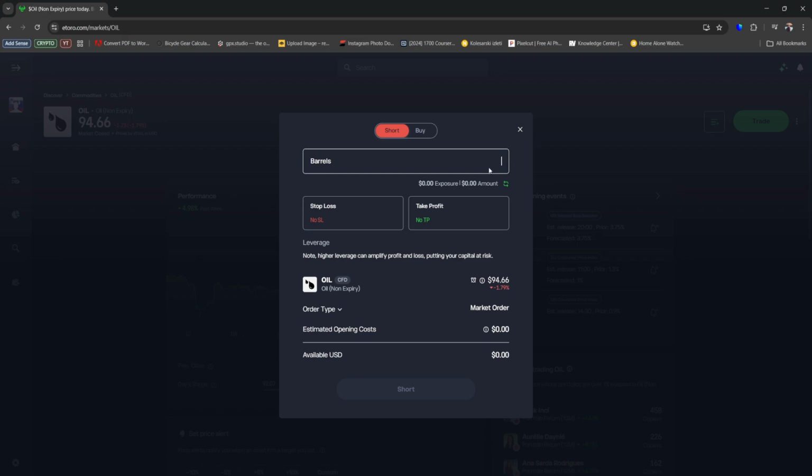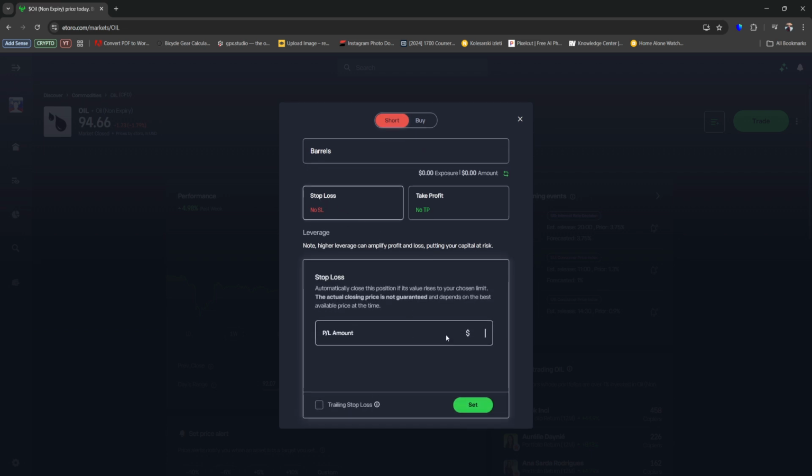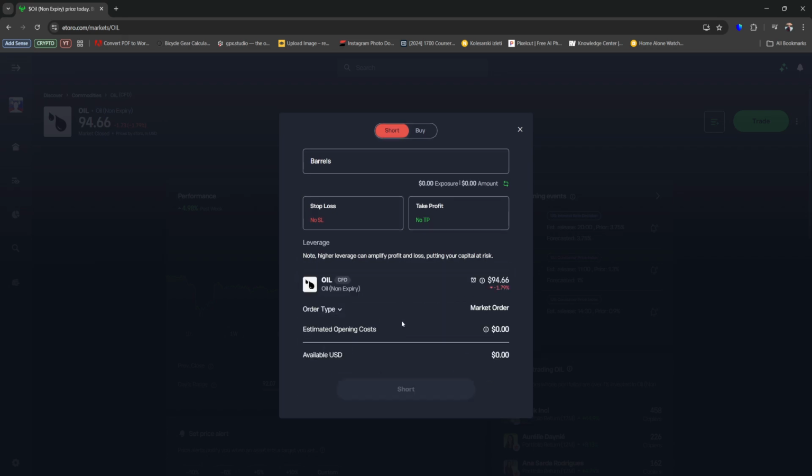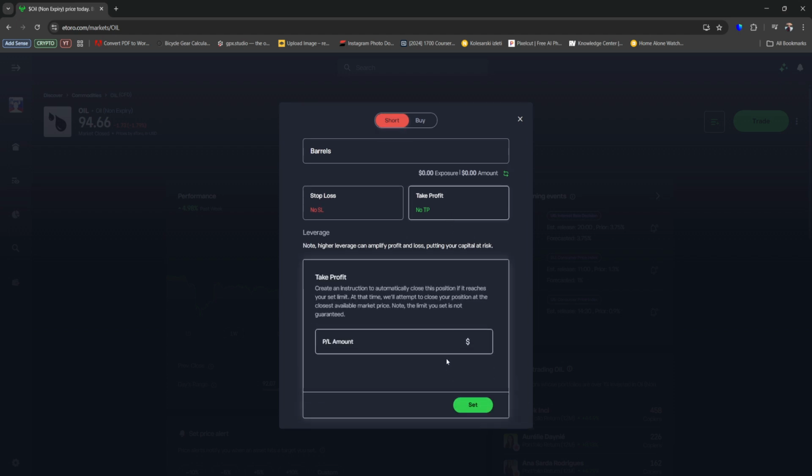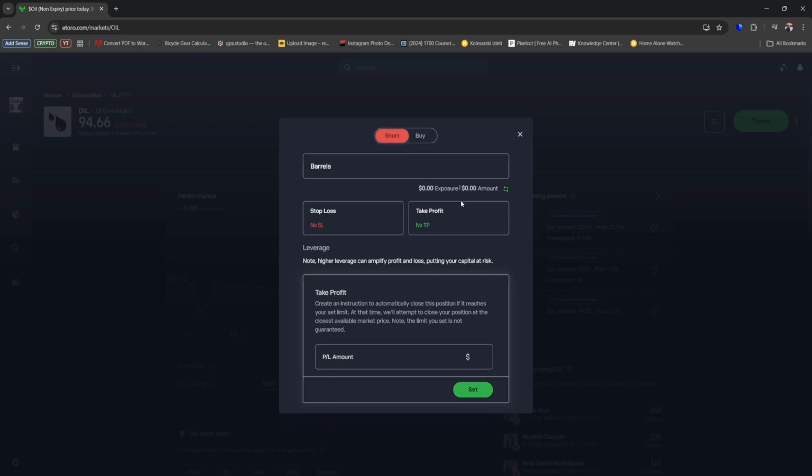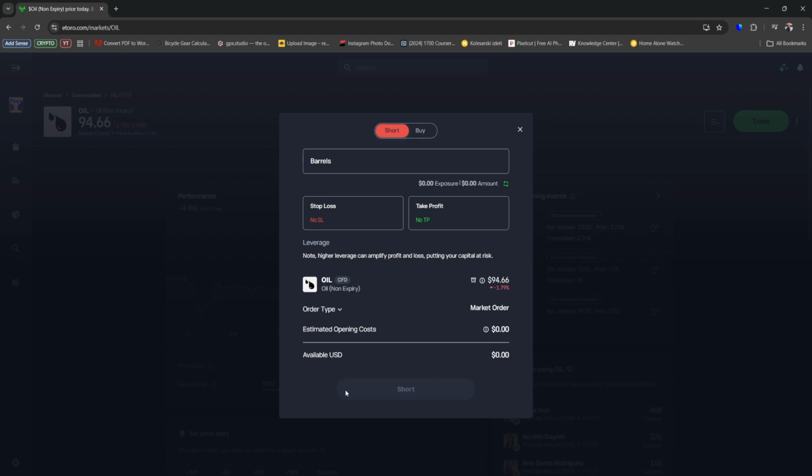When we put the number in, we can also adjust the stop loss. Here we can put $5, for example, and set. Then we set the take profit, when we want to take it. Let's say 15, like so. What we can do then is just press short, and we will open a new short position.